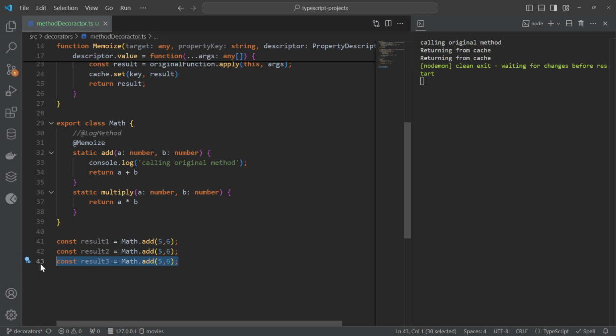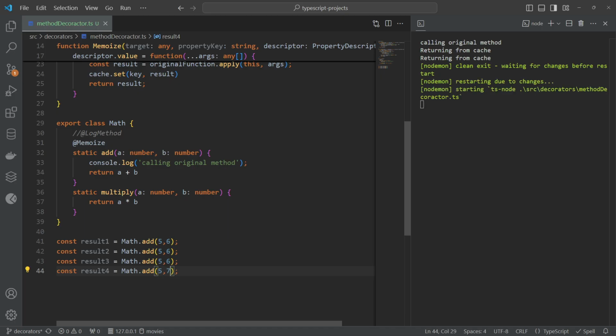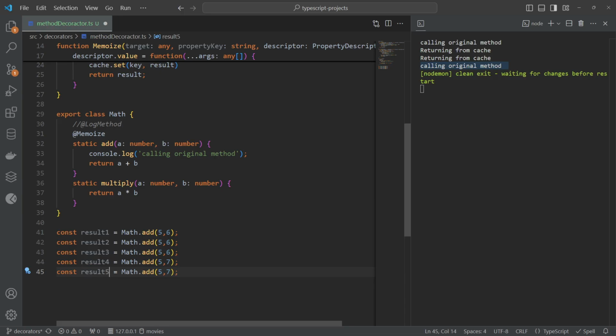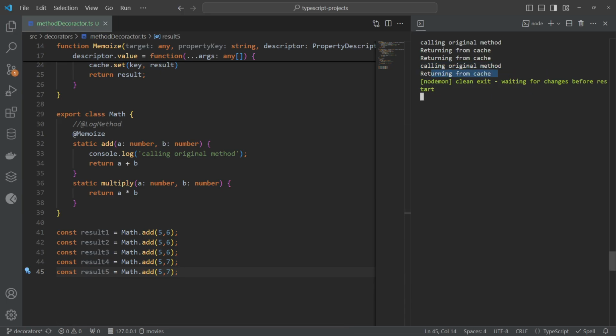But if I change the parameter, say for example I call it with 4 and 5 and let me say 7, what will happen? First it called the original method for 5 comma 6, then again it saw the same arguments, so it returned from the cache. Again it saw the same argument, so it returned from the cache. Next it saw a different argument, so it again called the original method. If I call this method again with the same parameters, this time it will return from the cache.